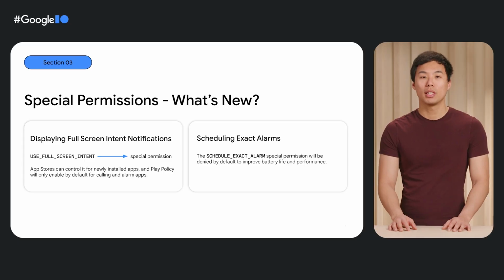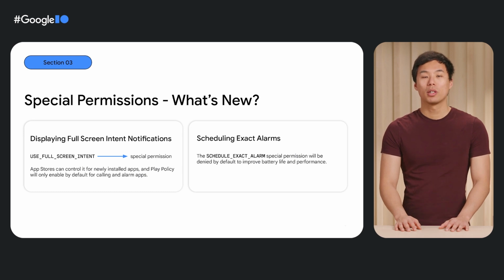In Android 14, we're disabling the ability for newly downloaded apps to launch full screen intents and schedule exact alarms by default, although they can continue to request special access as needed. Apps that already hold permissions will retain access. The use full screen intent or FSI permission will transition to a special permission, as FSI notifications are highly visible and pose security risks if misused. App stores will control whether newly installed apps can obtain access by default, and the newly introduced Play policy will only enable FSI for apps that primarily place phone calls or trigger alarms by default.